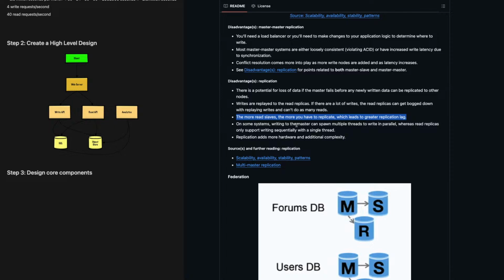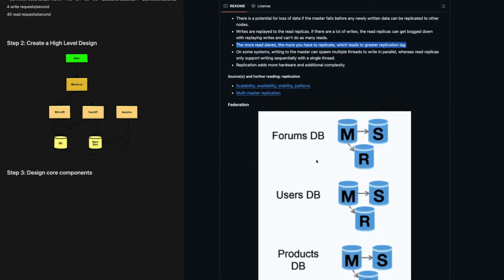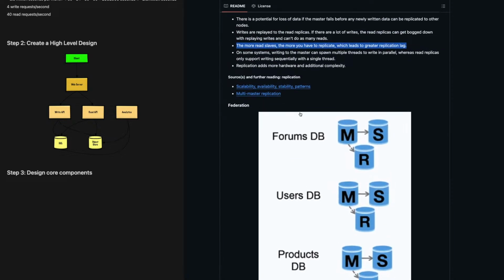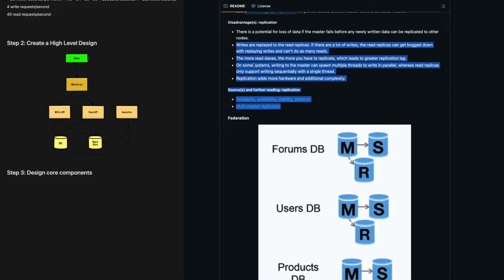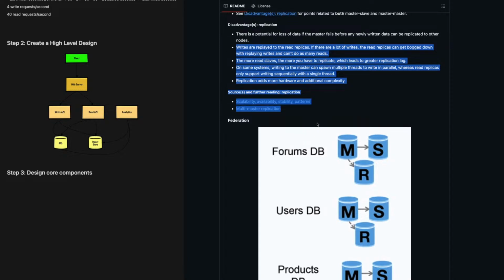On some systems, writing to the master can spawn multiple threads to write in parallel, whereas read replicas only support writing sequentially with a single thread. Replication adds more hardware and additional complexity. These things are kind of obvious, for master-master and master-slave, but they give good pointers to talk about and articulate our thought process in a better way during system design interviews.